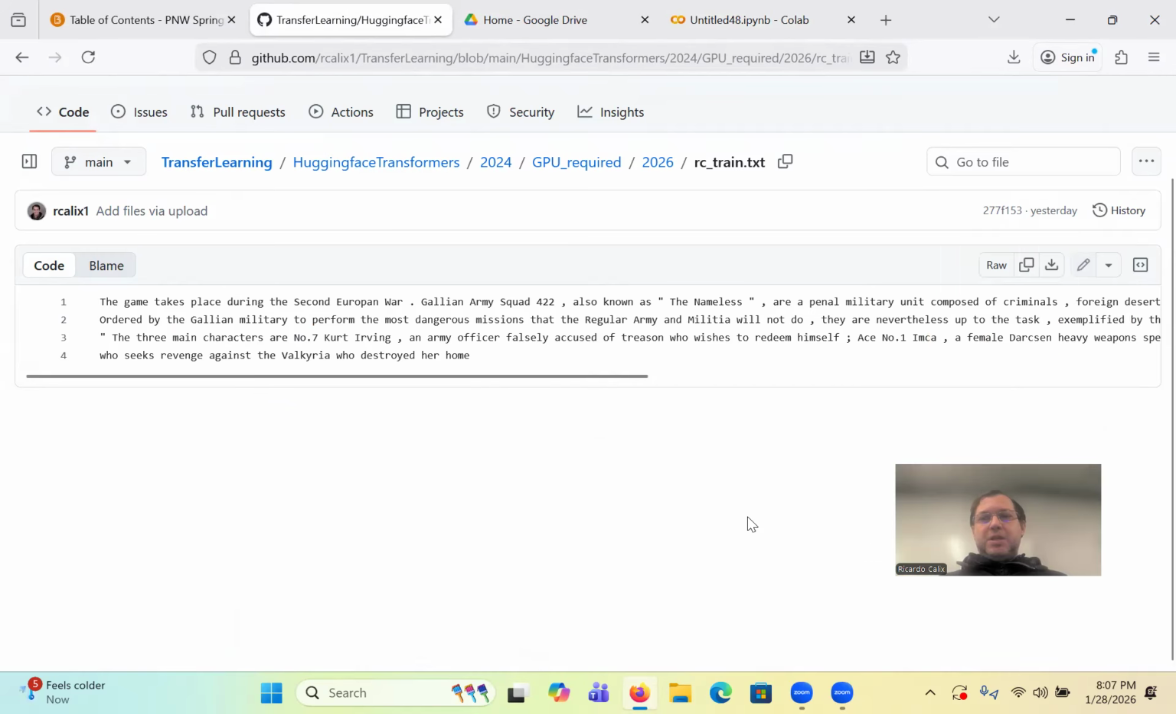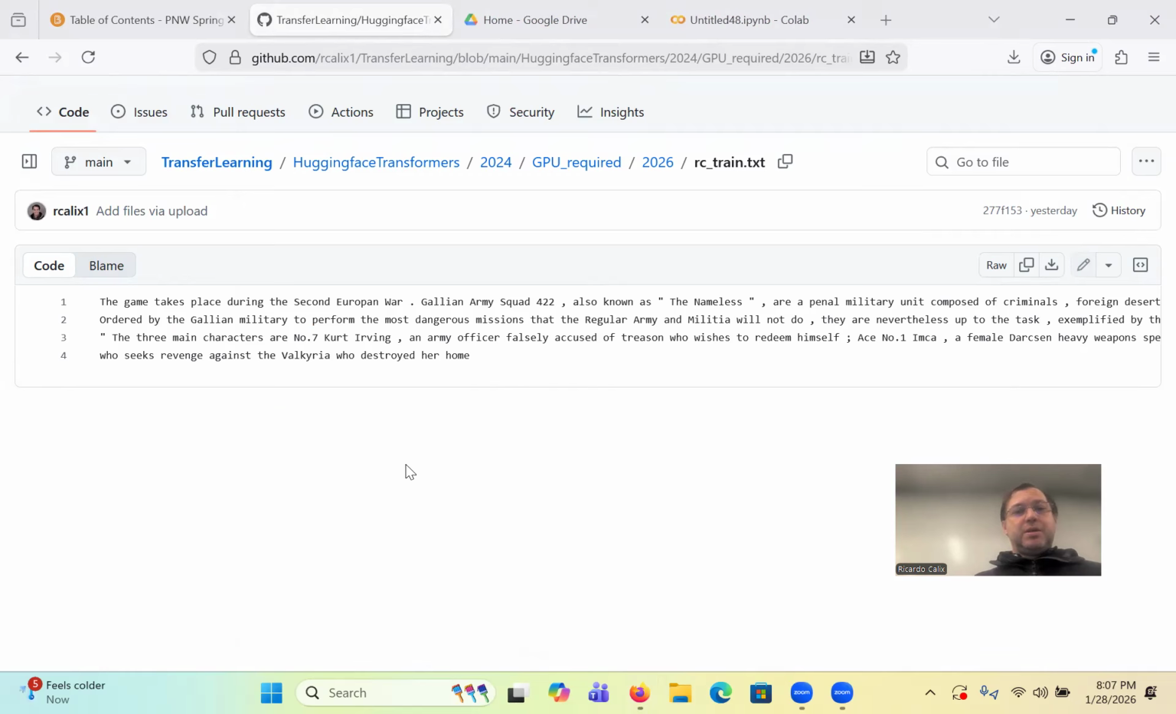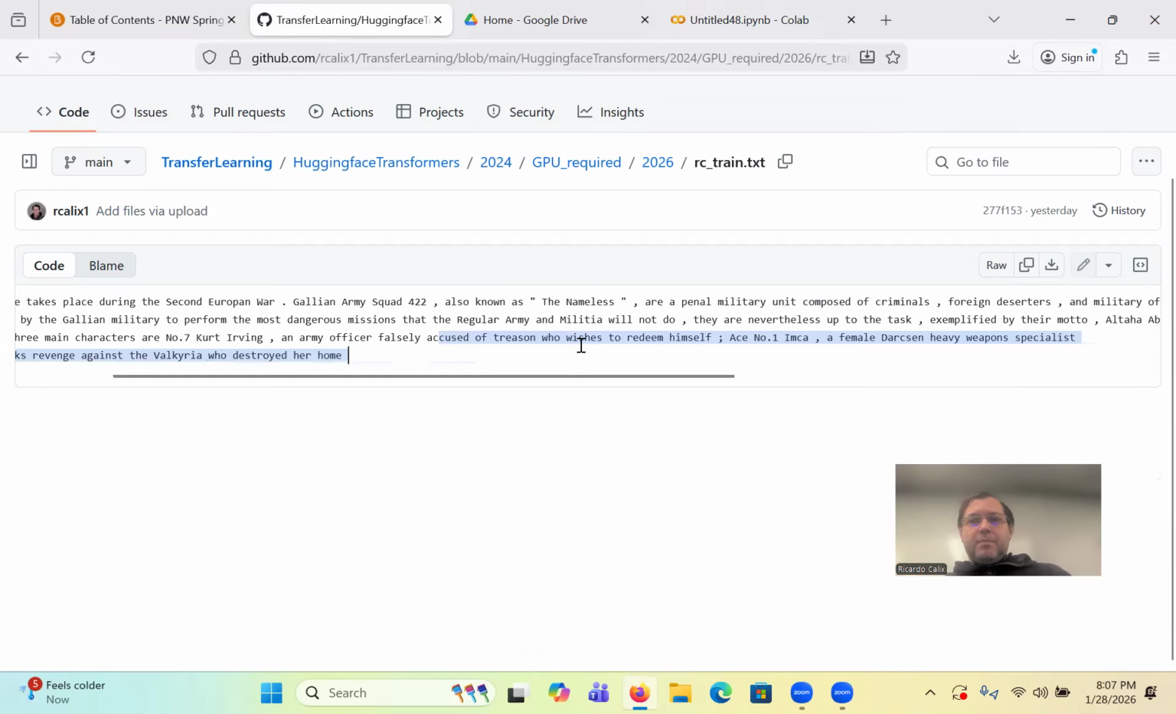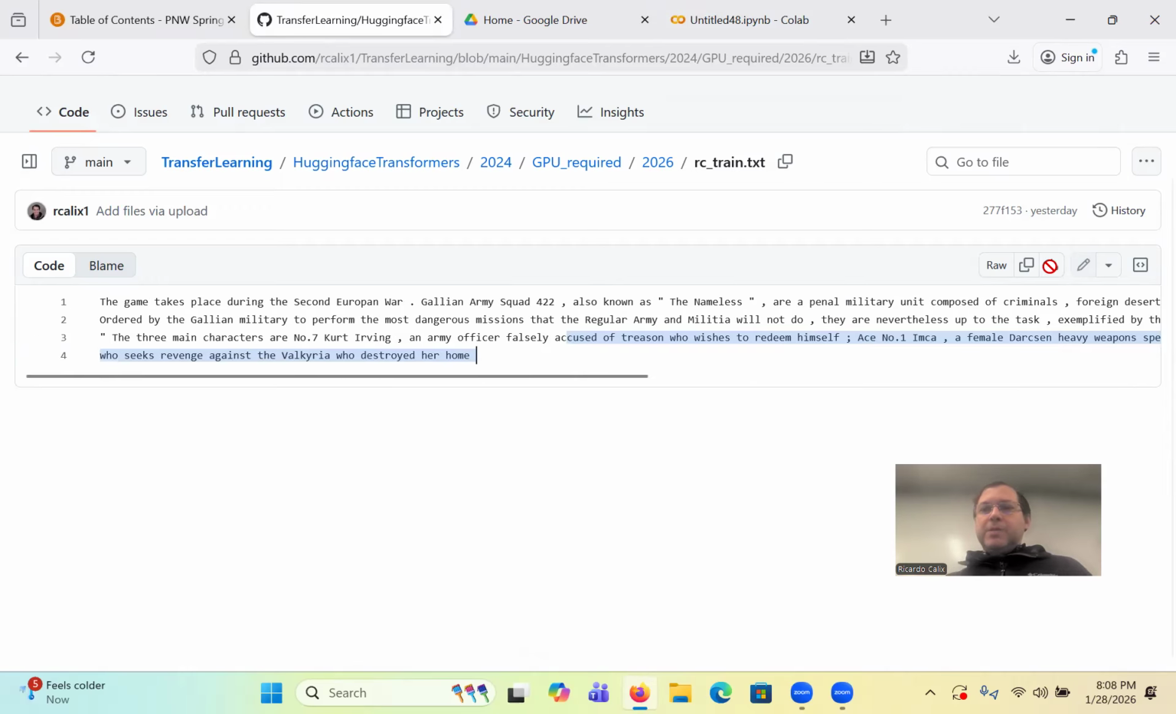So notice the format is just like this. I took a notepad, sentence one, enter, sentence two, enter, sentence three, enter, sentence four, enter. That's essentially the whole format. You can see that there. Some of them are longer. Okay, so let's download this.